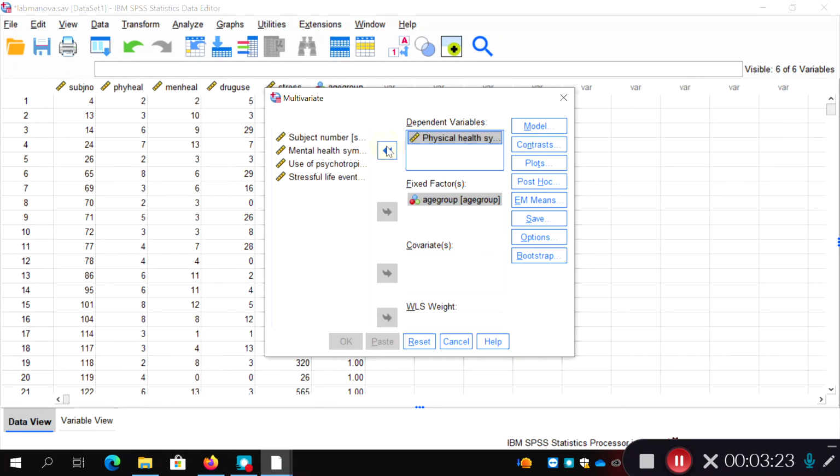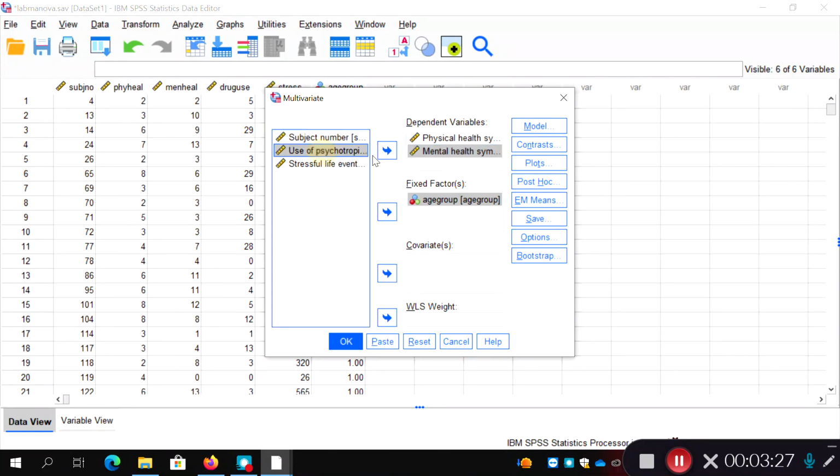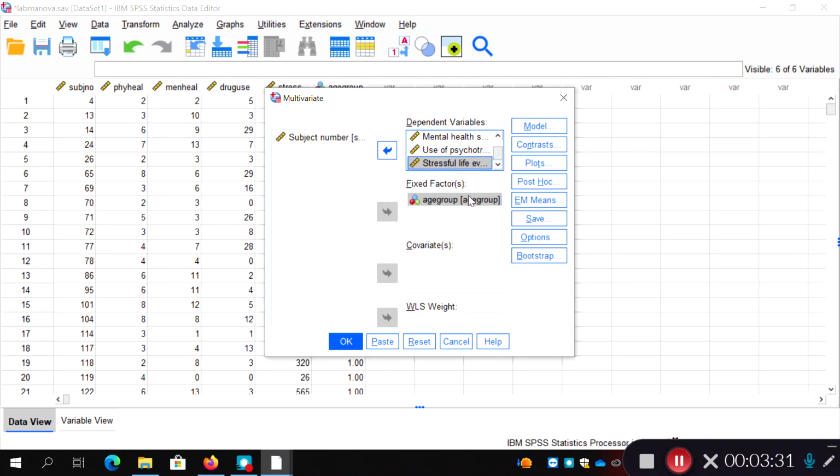So we're going to use physical health symptoms, mental health symptoms, use of psychotropic drugs, and stress from life events as the dependent variables. We've got a reasonably complex design here. We've only got one IV with 4 levels, but we're looking at a combined dependent variable, where we run this MANOVA on 4 different dependent variables.